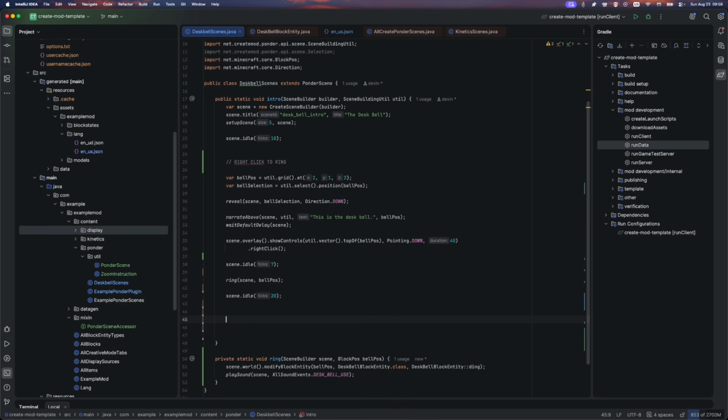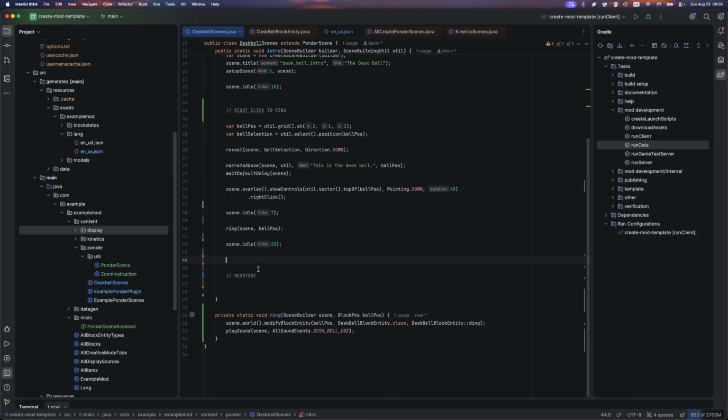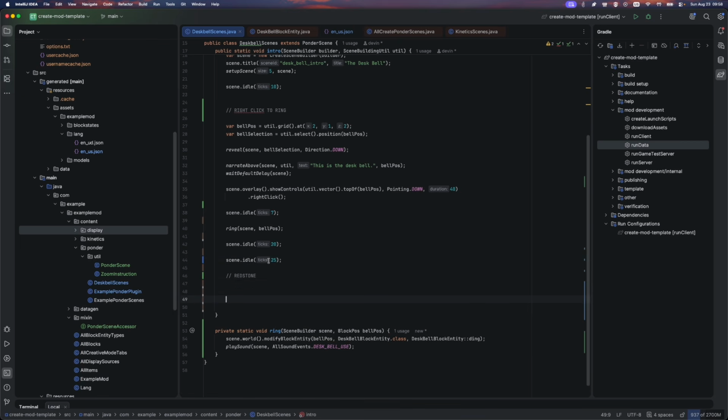And now what we want to do is the redstone section. In between sections, I just like to introduce an idle of something like 20 ticks, 25 ticks, 30 ticks, whatever feels good, but be consistent. Always use the same number. So yes, these are magic numbers technically, so feel free to put them into a variable.